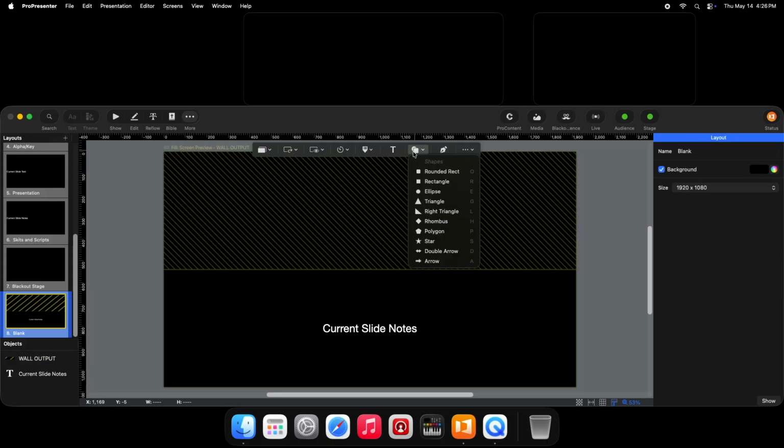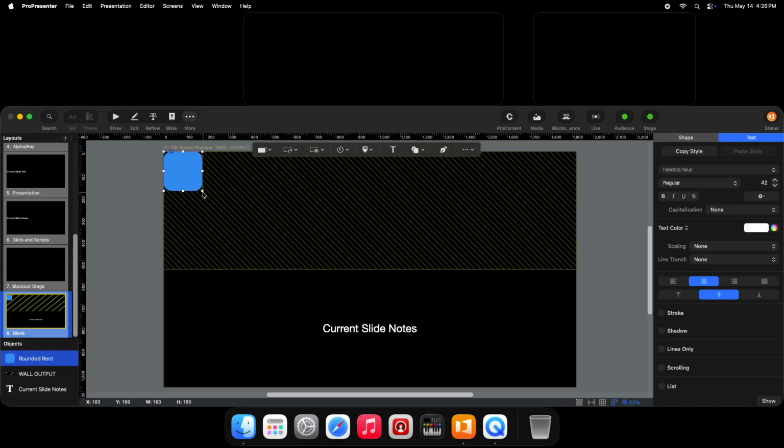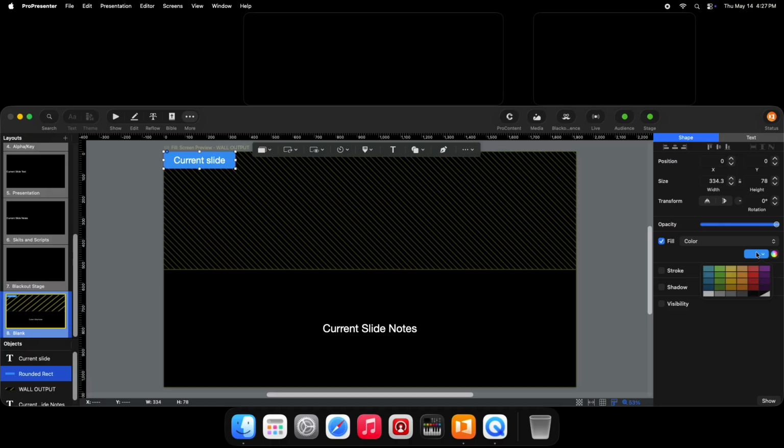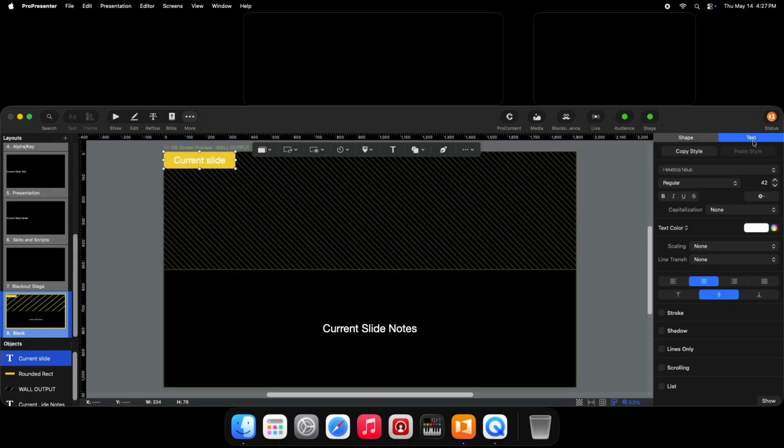We can add shapes to this look, a little block up here and some text over it. And we want to resize these. We'll just put those on top of each other and we can make it say whatever we want it to say, like current slide. Let's say he doesn't like this blue color, so we can go to that shape and change that color to something like a yellow. On this text, we can do lots of different things to it to make it stand out.